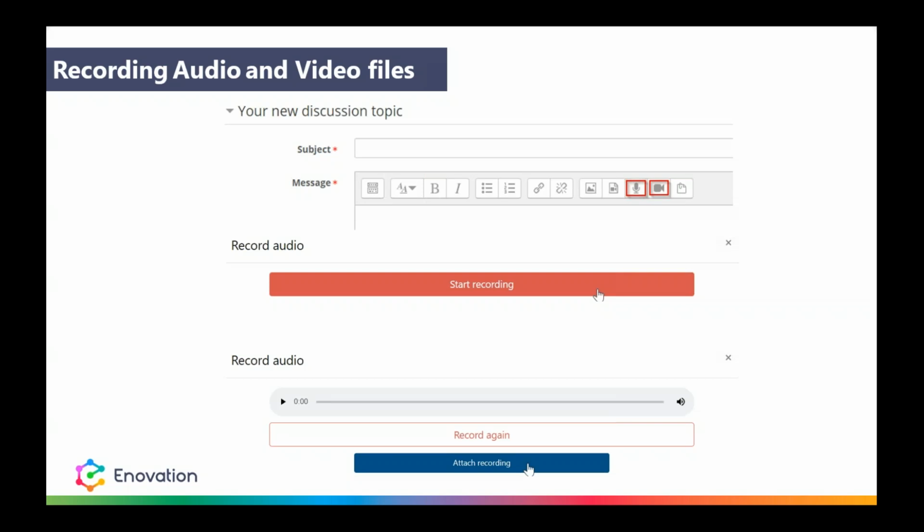You can go directly to an area that has an editor, and basically if you click on the little icon for start recording an audio or start recording a video, you can just start recording, and then if you are happy with what you have created, you can attach the recording. So that's very handy, and also offers a way to reach out to students that is more than text-based, and it's just more personal.